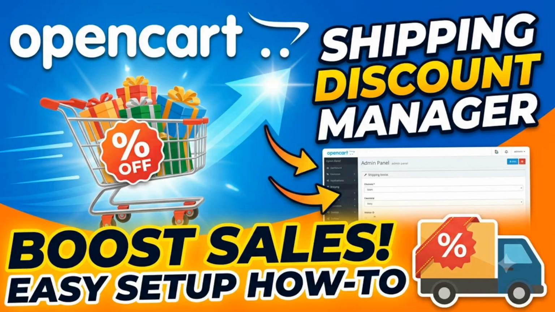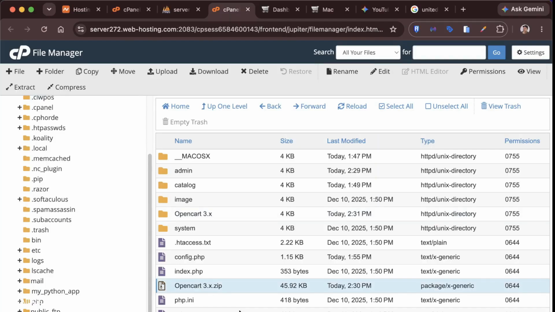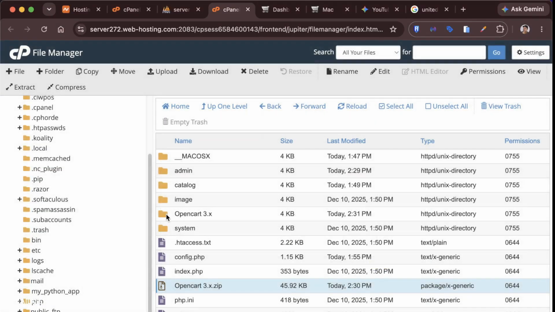Hey everyone, today I'm going to show you how to install OpenCart Shipping Discount Manager. On my screen, I have already uploaded the OpenCart zip file that I've downloaded from the marketplace. So just extract it, then locate the folder where you extracted the file. I have here a sample of the extracted file. Just open it.